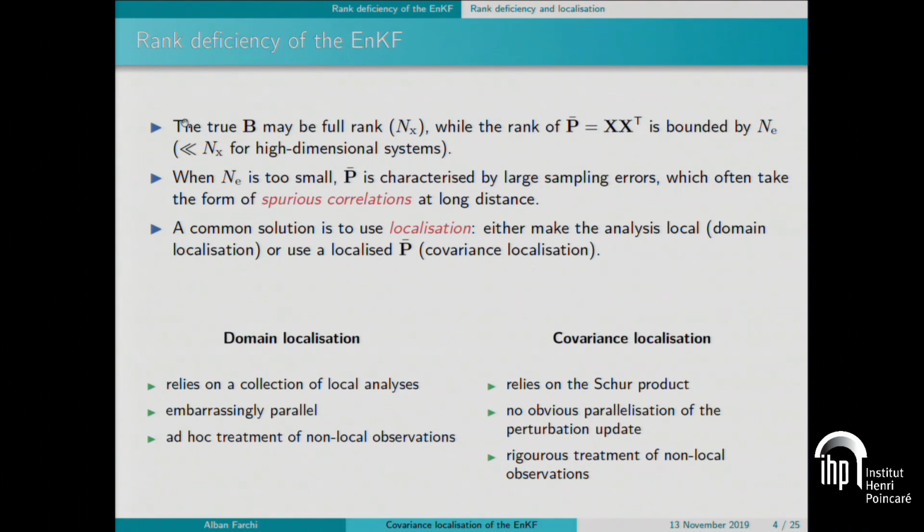The first method is called domain localization. It relies on a collection of local analyses, which are by construction and by definition embarrassingly parallel. But for this method, we only have an ad hoc treatment of non-local observations. The second method is called covariance localization. It relies on the Schur product, but for this method, we do not have an obvious parallelization of the perturbation update. However, we do have a rigorous treatment of non-local observations, which is why this method is interesting.